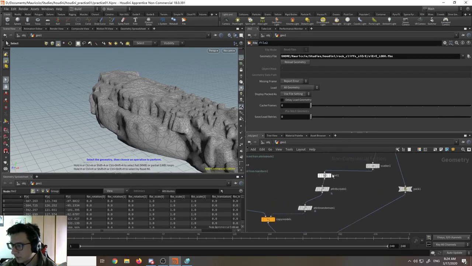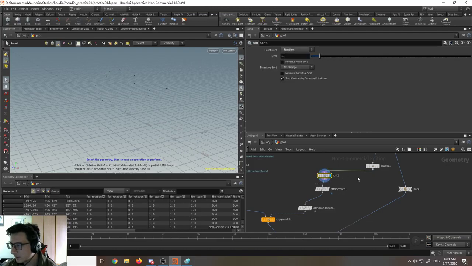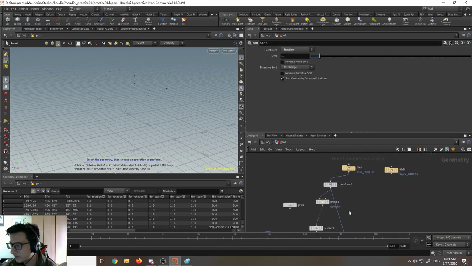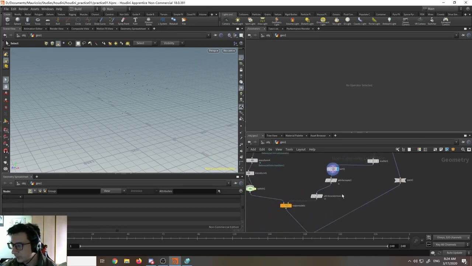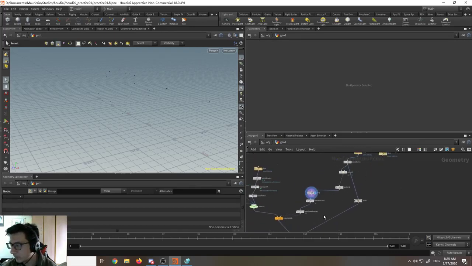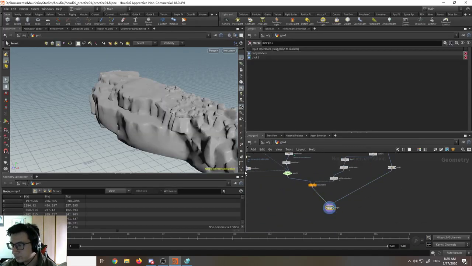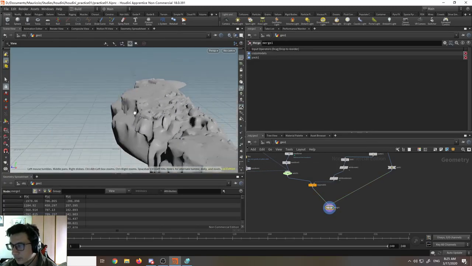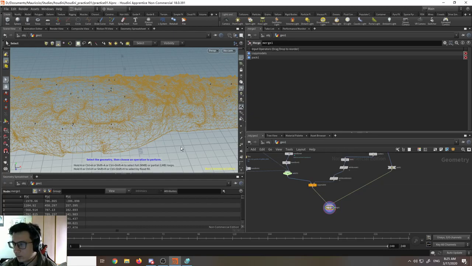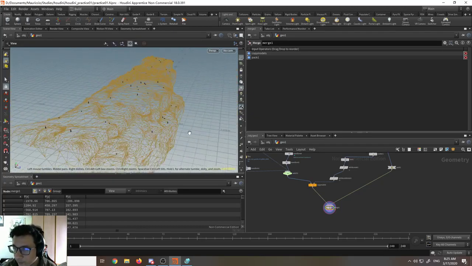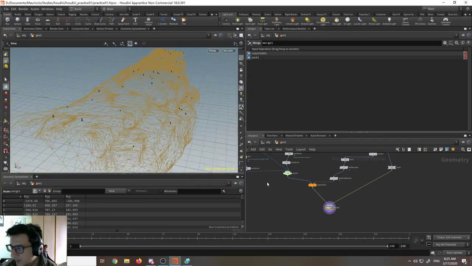For some reason my objects are not spawning anymore. That's so weird. Must have messed up something here. Yeah, they're not spawning. Let me check real quick. Oh, they are. It's just that they're too small. They're very small.